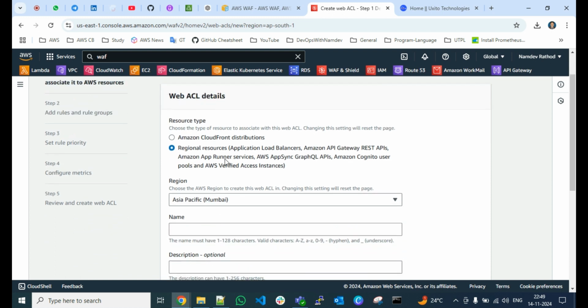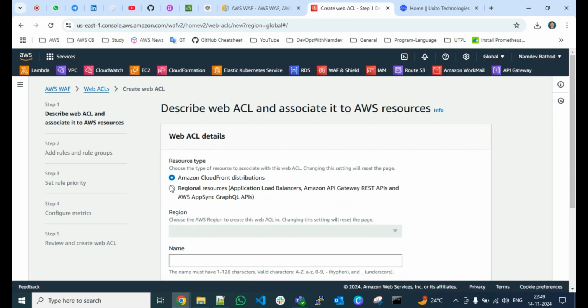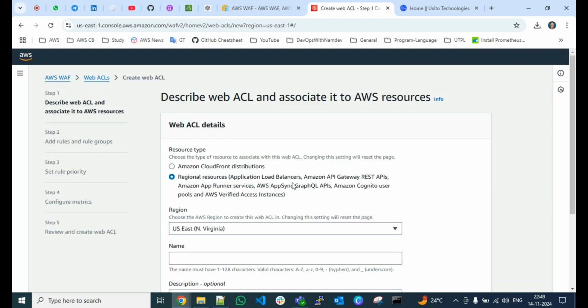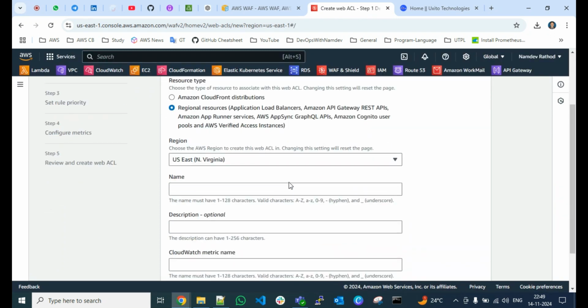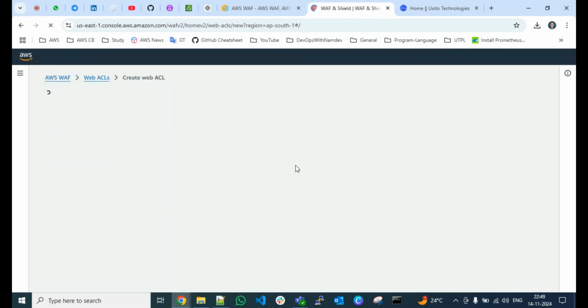You can choose the resource type. I am using a load balancer here, so I can go with this option, regional resources, which supports application load balancer, API Gateway, and so on. If you have a CloudFront distribution, you can select that option. I am selecting the regional one because I am using a load balancer for my website, and just select your right region. In my case, I am using the Mumbai region.